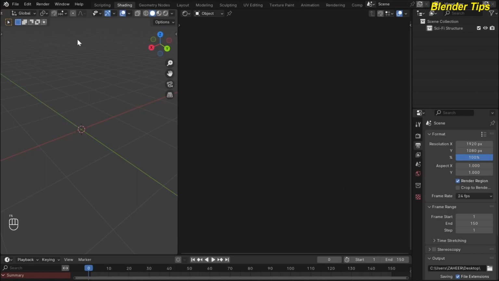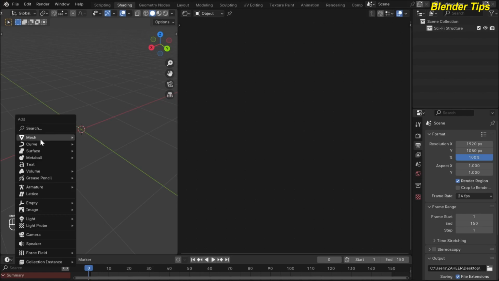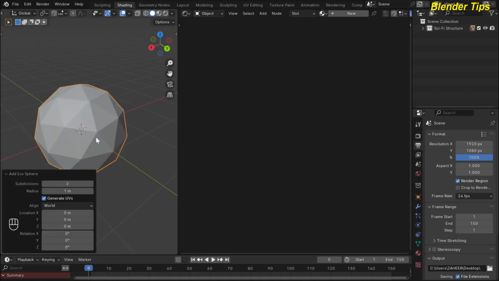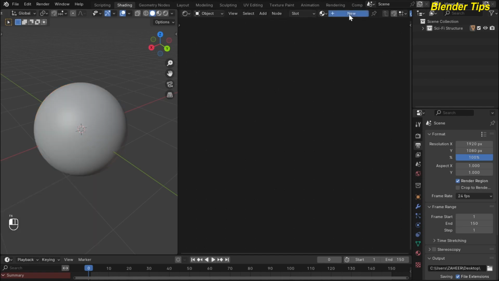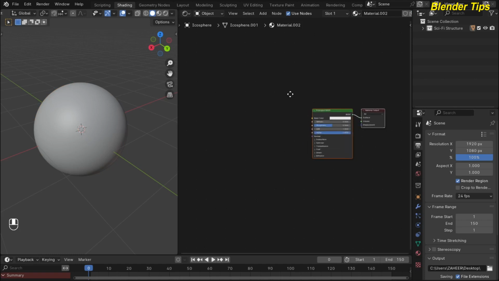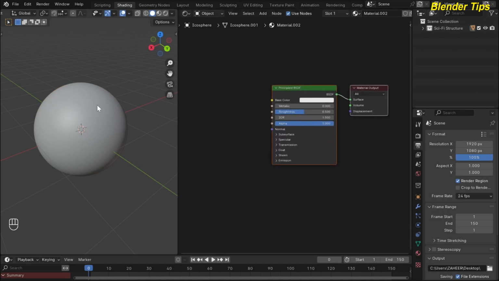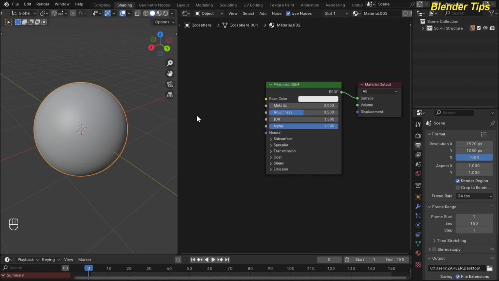Open Blender, and this is the shading workspace. Here I add an object by pressing Shift A, which is the icosphere in my case, and I increase the subdivision level up to 10. Now hit the New button to create the material for this object, and here I add some nodes.